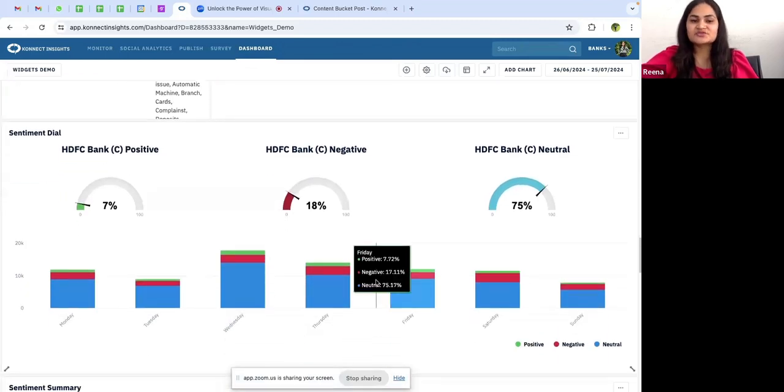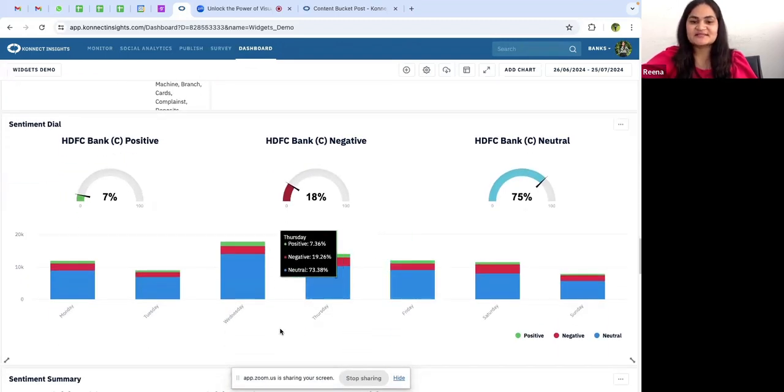Now, coming to the sentiment dial, this is an interesting widget because whenever we are tracking our brand's reputation, it's important to have the data at our fingertips. What is the number of mentions you have received that are negative or positive in nature, so that you can plan your strategy accordingly, right?